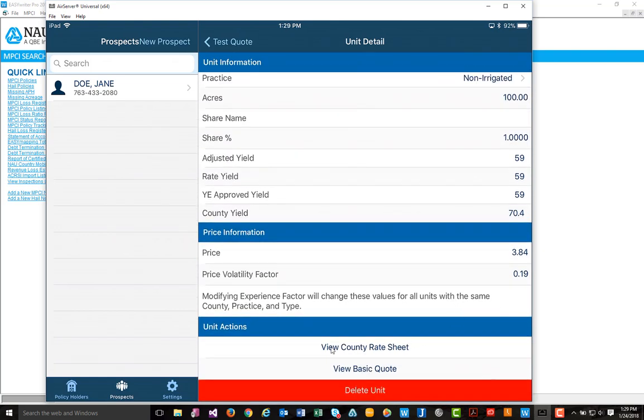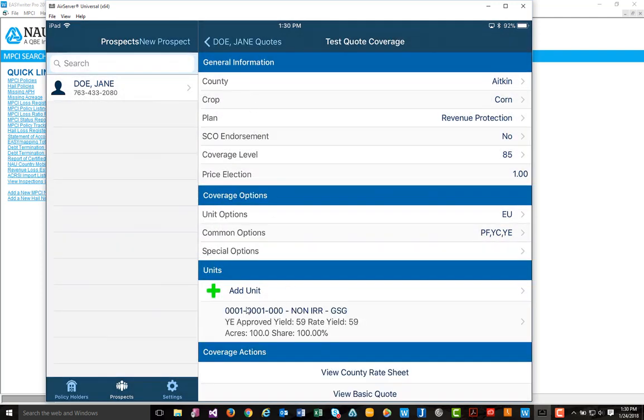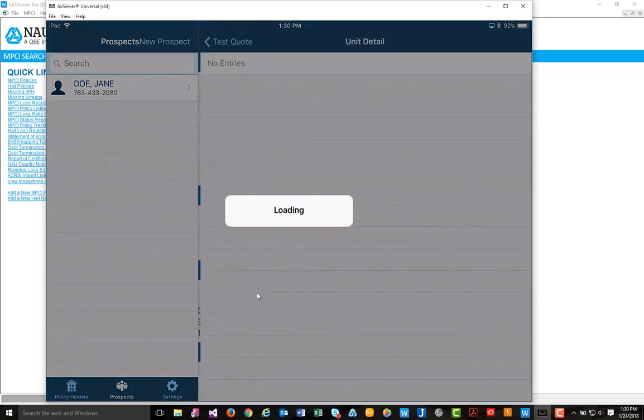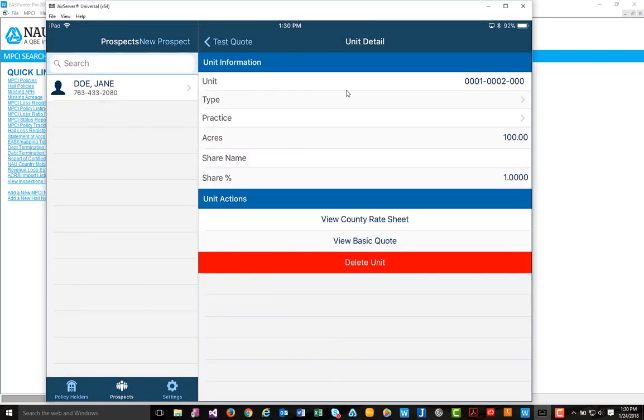From here, you can actually navigate directly into a county rate sheet or view this basic quote. Obviously, you still have the ability to delete this unit as well. But in this case, I actually want to add a second unit. So I'm going to tap the test quote back button one more time. You'll see we now have one unit already here. So I'm just going to simply tap the add unit button one more time and add one more unit.